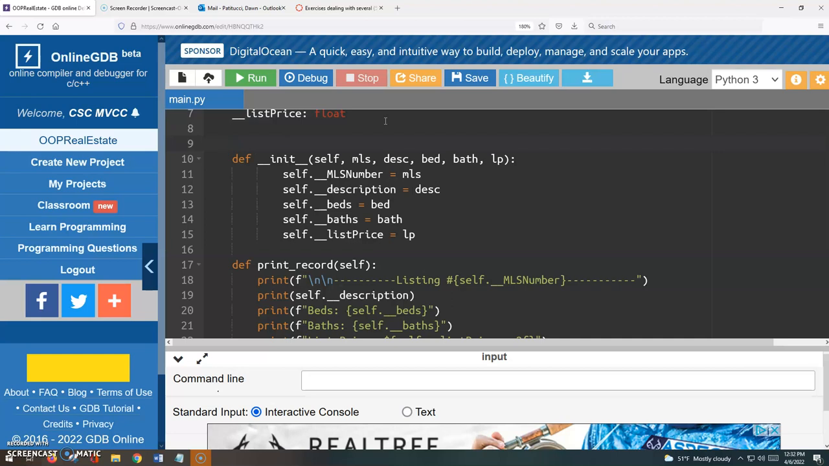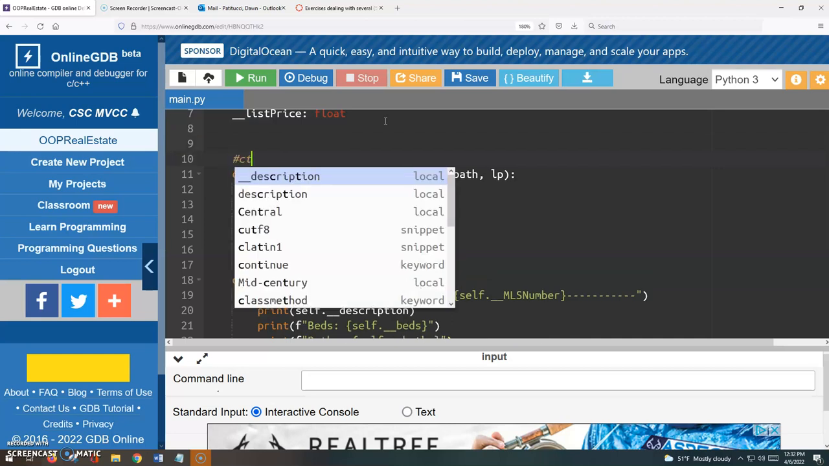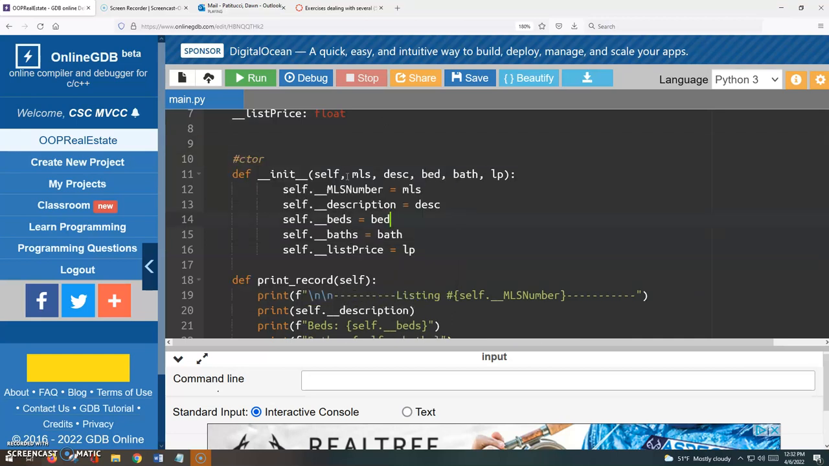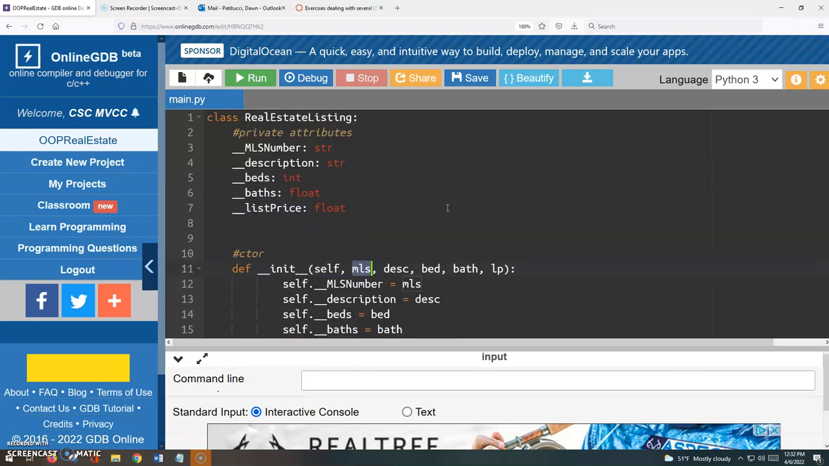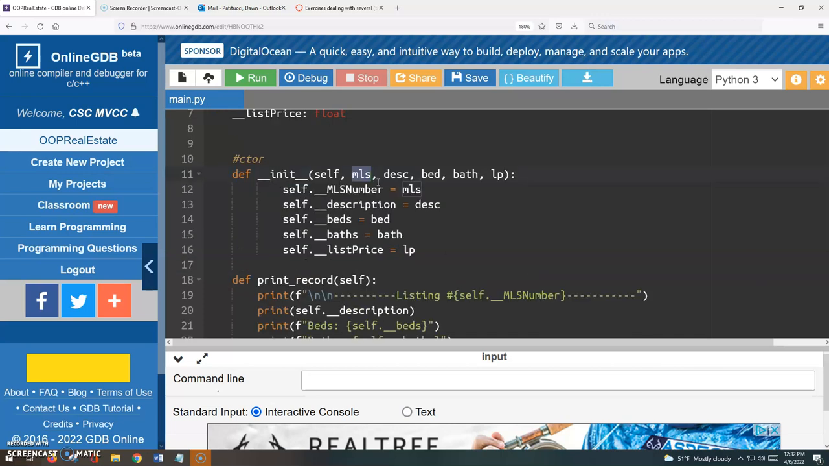I have hand-coded the constructor. There's our constructor. So once again, the parameters here, of course, always beginning with self. And then we have the parameters for each of the 5 private attributes, the MLS code or MLS number, description, beds, baths, the listing price.